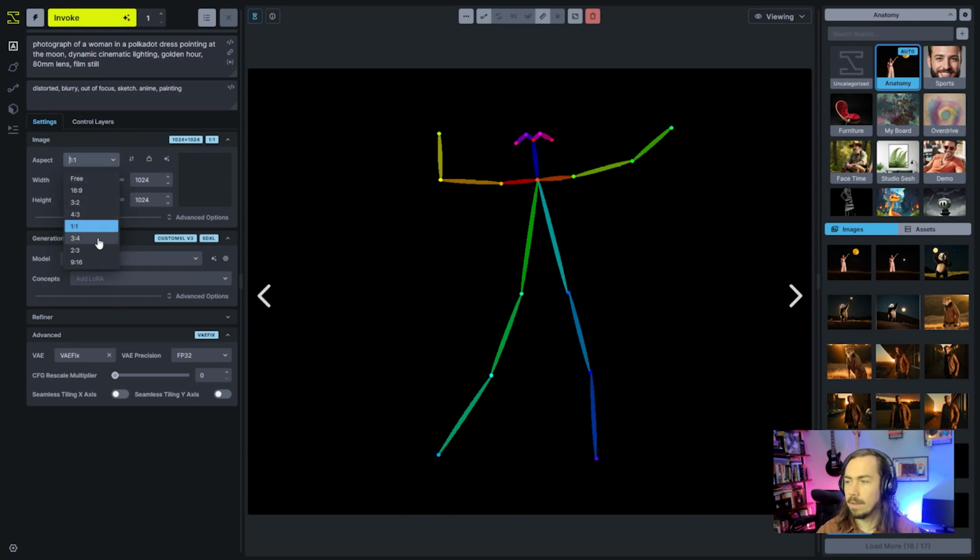If you have a specific aspect ratio that you want to use that isn't one of these pre-installed ones, you can resize things to your liking, lock it, and then optimize it. So there's a couple of different ways you can do it, but you'll want to stick around whatever's the default resolution for the model that you're using. You can also go into the model manager and customize that on a per model basis as well.